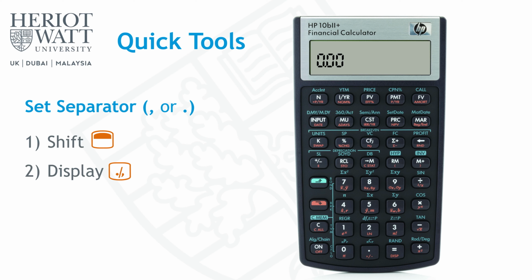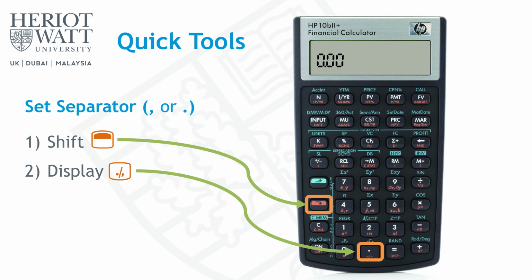Again, the separator, just use the orange shift, and then hit the full stop button on the bottom, which is also the comma slash, and that will change your display. Again, if you look at the register on the screen, it changed as we went through this.